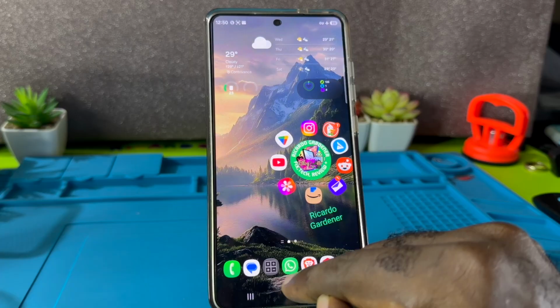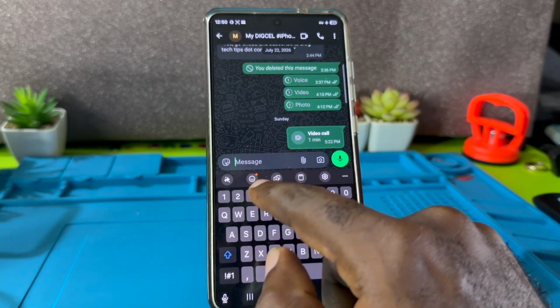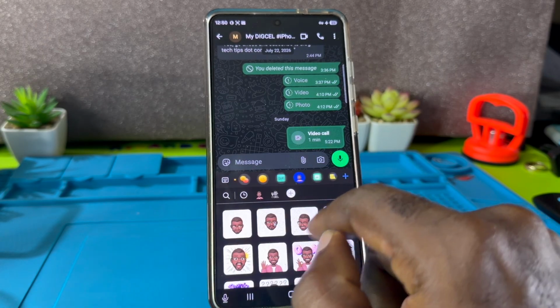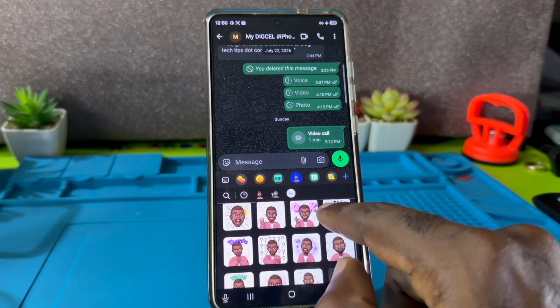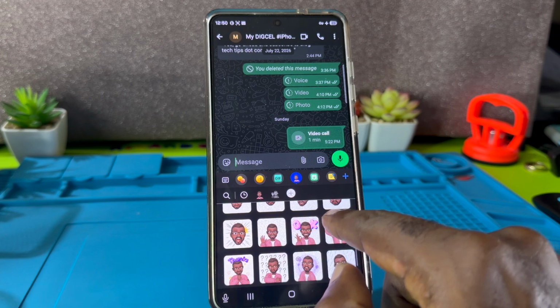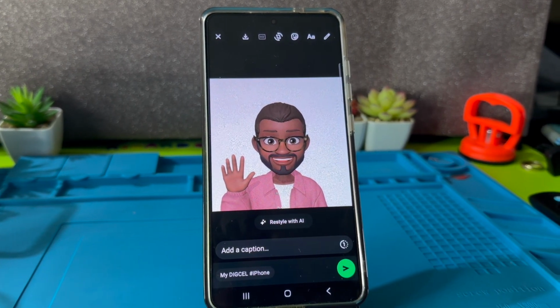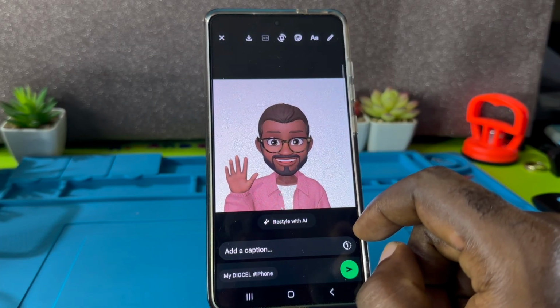Let's use WhatsApp, for example. Let's say you're in a chat. Go ahead and you'll see the keyboard top here. Then click right here. You'll see the stickers. You can use them very easily. So for example, we could use this one. And as you see, this is what it looks like. You can use these in text or any social media app.